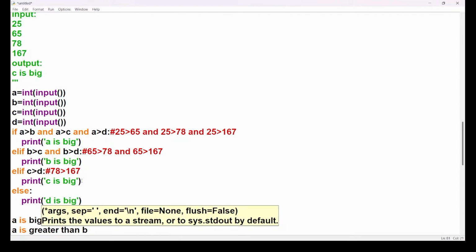Here, what is happening? If you want to check whether A is big or not among four, you have to check A value with B and C and D. If all the conditions are true, you can happily announce that A is big. In case it is false, you have to leave A aside. Next, you have to check for B. How can you find out B is big or not? Check the next two variables, B greater than C, B greater than D. If both conditions are true, you have to announce that B is big.